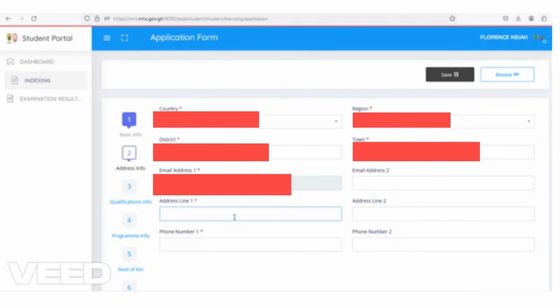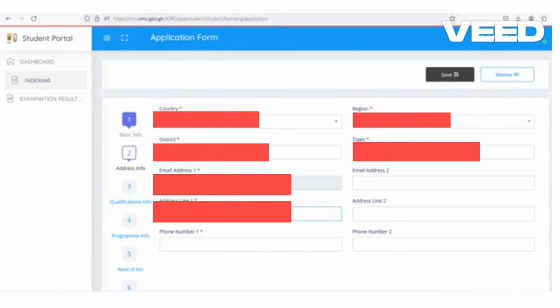Address line 1. Where do you stay? I always tell students, I stay at Inchaban, so I'll put Inchaban there. Inchaban Estate. That is where I stay, so you put it there. If you have a postal address, you can put it there. Say PO Box 111. That's fine, and you're good to go. Address line 2. Don't worry, we don't need it. It's not a required field, but if you want to, why not? Then you put in your correct mobile number. Let me just punch in any figures. Yes, good. So we are done with the second phase, which is address information. So let's save.